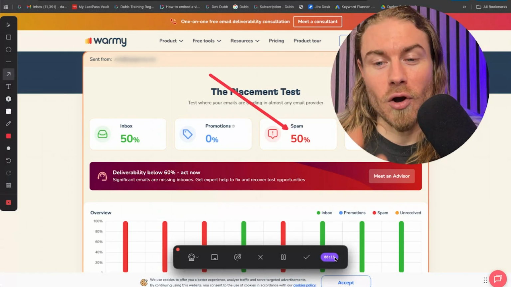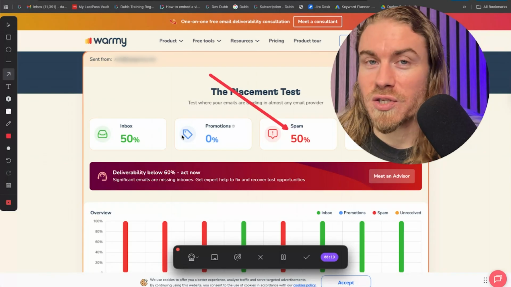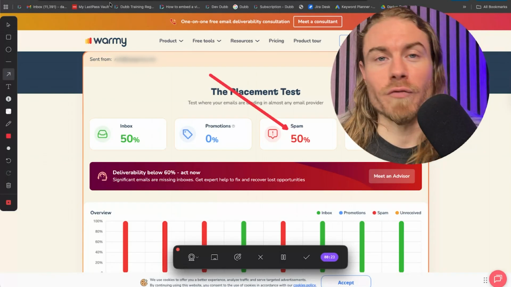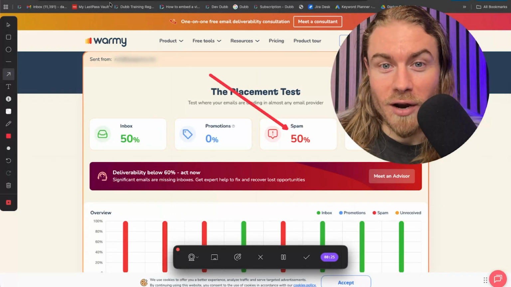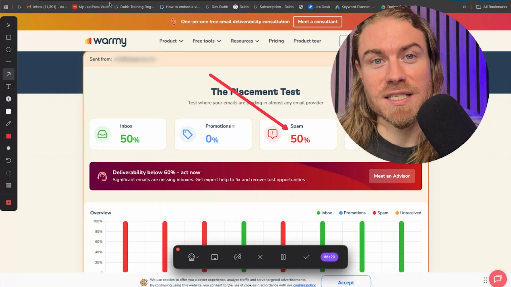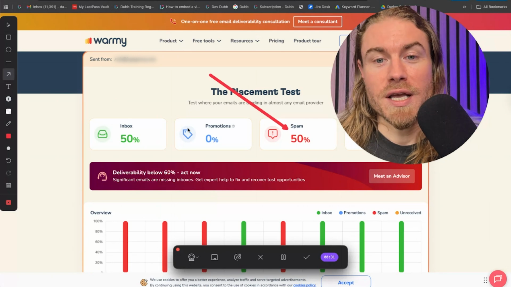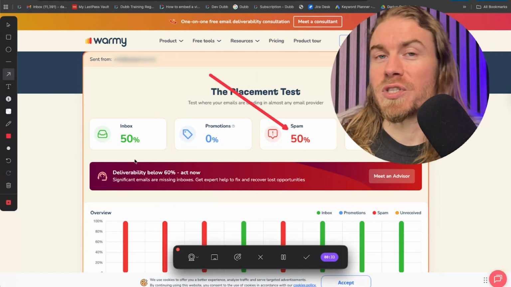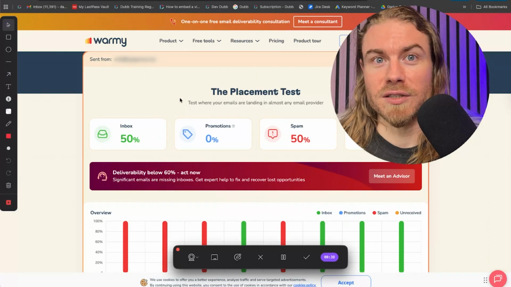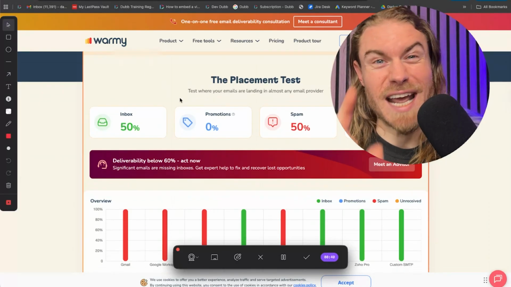What I actually have here on my screen is a really awesome resource from Warmy.io, where they offer a free email deliverability test. So come over here, pop in your email address and send an email to their list. And what it's going to provide you here is a breakdown. And you can see this particular test had a 50% spam result. So let's get into the meat and potatoes here of how to understand and fix this.